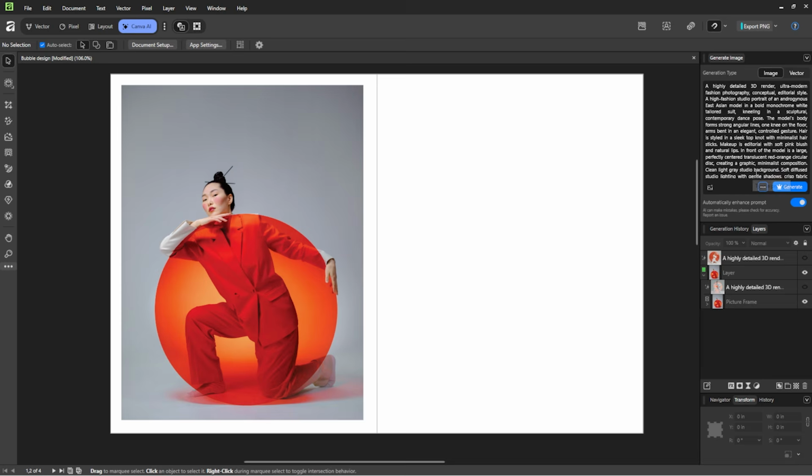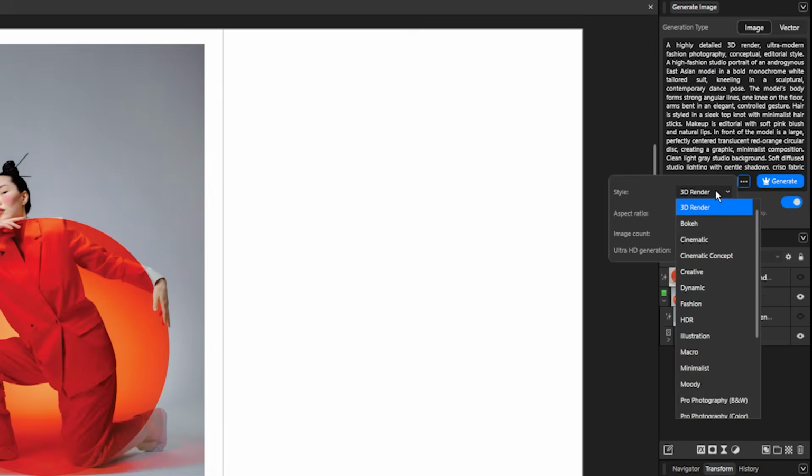Guys, also want to mention that you have the option of going over to the dots and you can change the style.